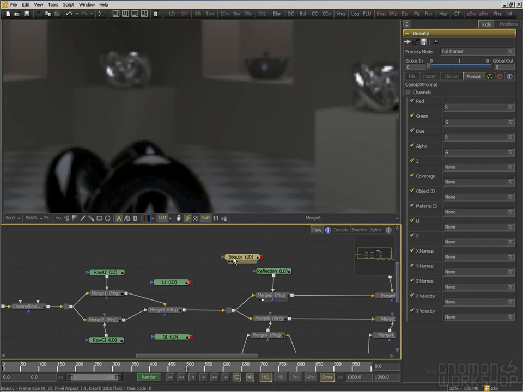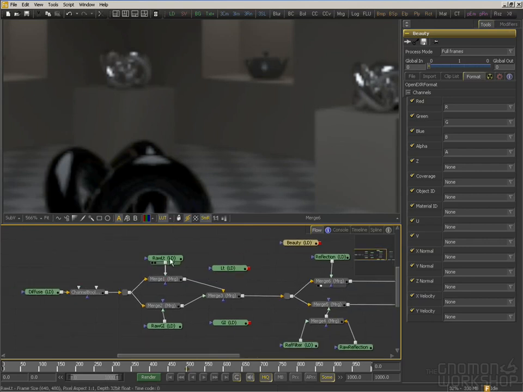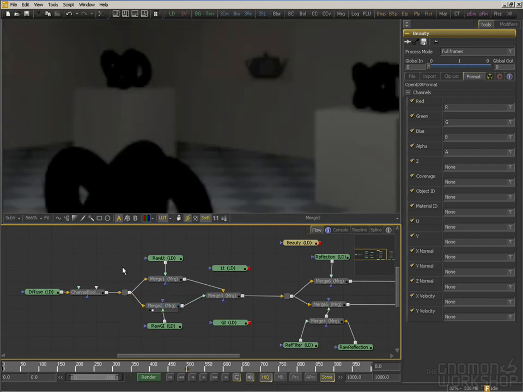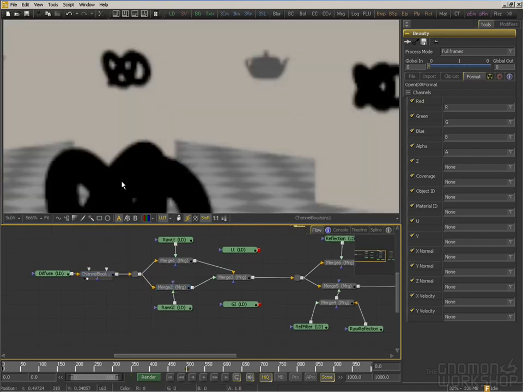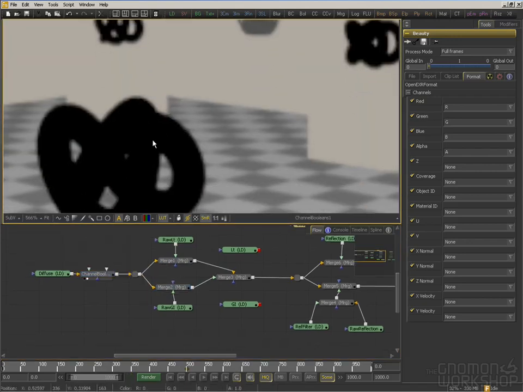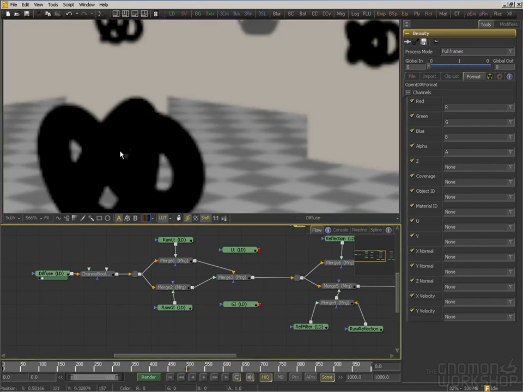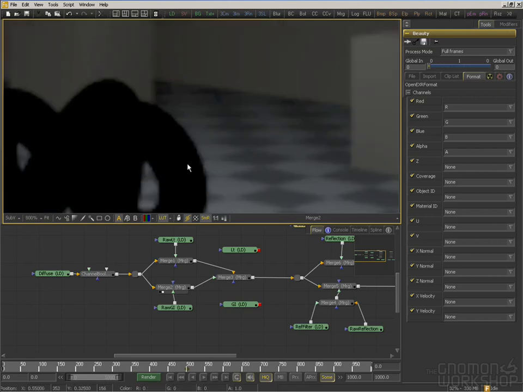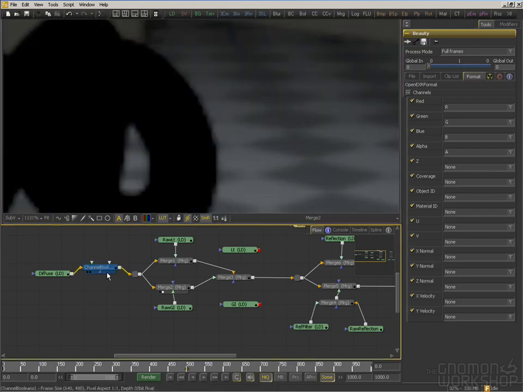So let me just bring this back over where we can see it. Okay. Let's take a look. Okay, did you see that? If we look at the diffuse and watch the edge here, watch what happens to this edge once we put the raw GI on. See how it kind of bulged out a little bit? Let me go back.